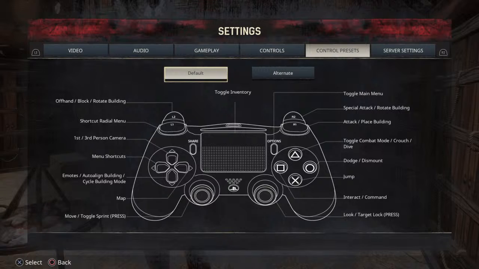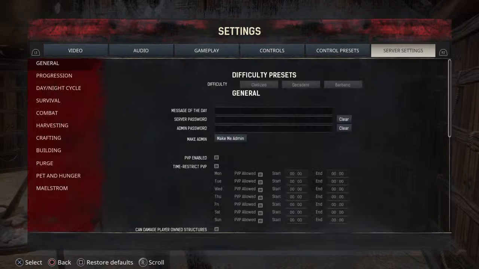You can't edit the controller layout. Funcom, that would be great. But the controller layout's actually not too bad. There's a couple of things I would like to change, but generally speaking it's good. And then you've got the server settings.